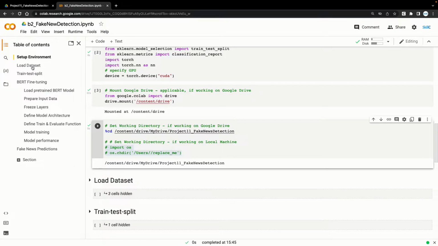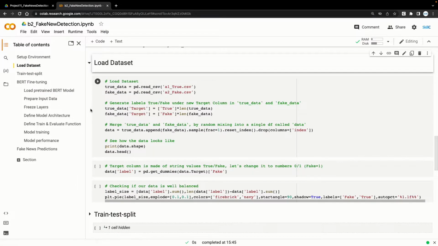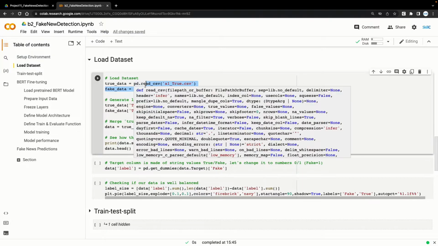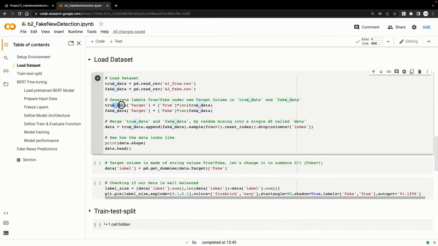Alright, in the next section, we are loading the dataset. Here first up, we load true and fake CSV files as pandas data frames. Then we create this column called target, where we put the labels as true and fake against the respective line items. And lastly, we merge the two data frames into a single data frame called data by random mixing.